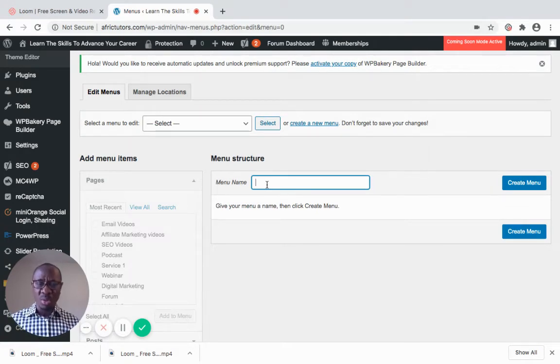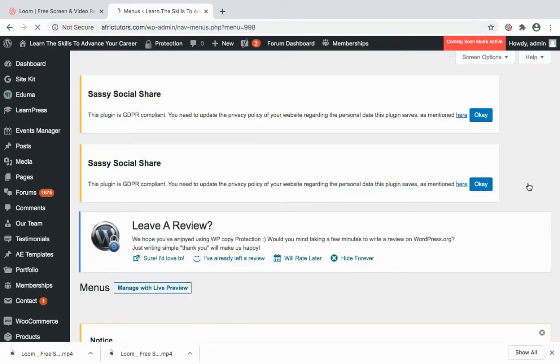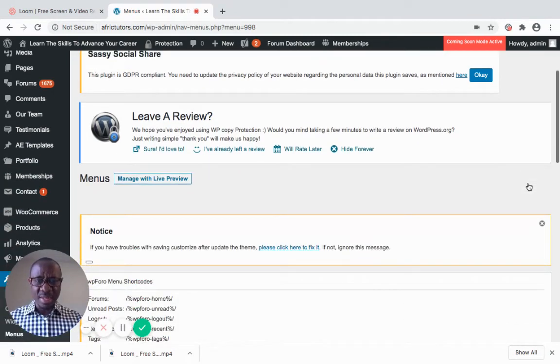What am I going to call this menu? I'm going to call it social forum. Social forum. So I'm going to click here, create menu. So this is how you can create your menu. So you can assign it there.